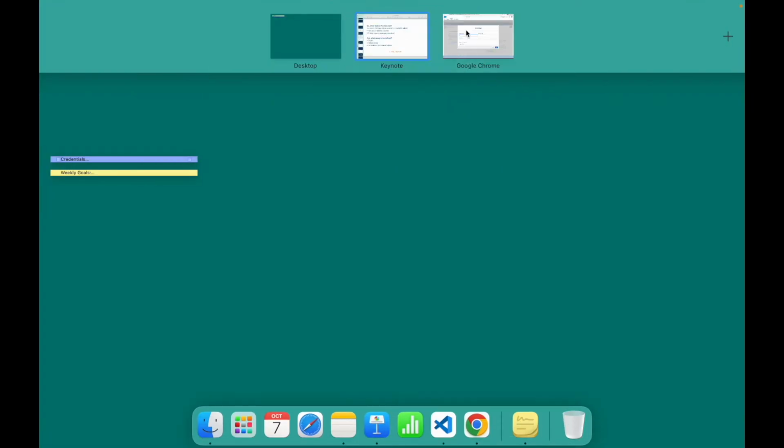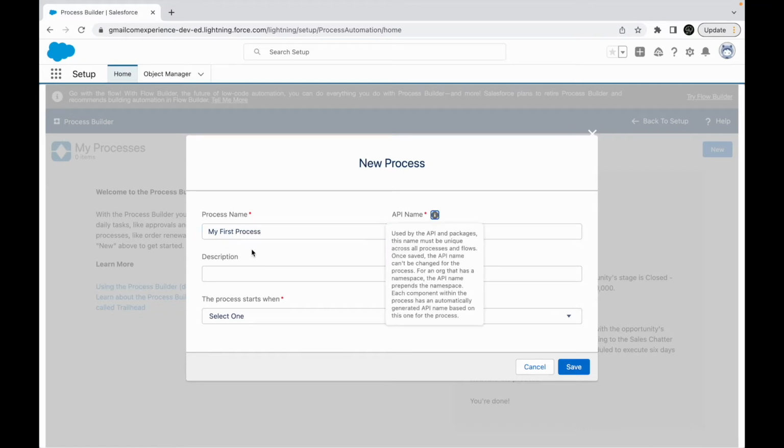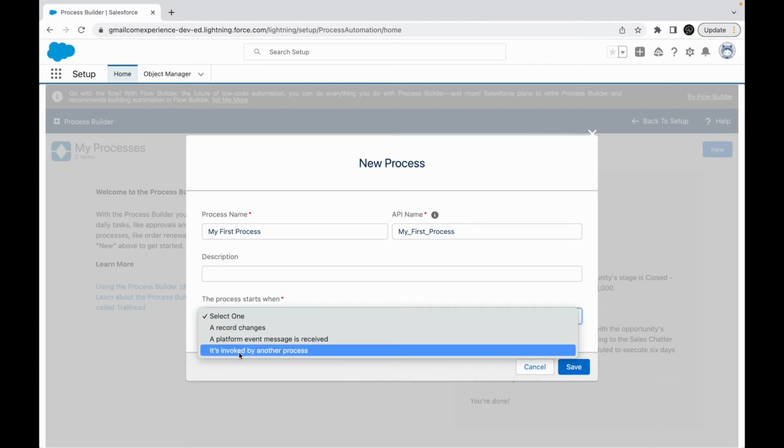If I take a look at the process builder now, it prompts me to create a process, and I'll just give it a name. I'll say my first process. All right, and then I'll put a good description based on what my requirement is, and you see these are the three options available, right?